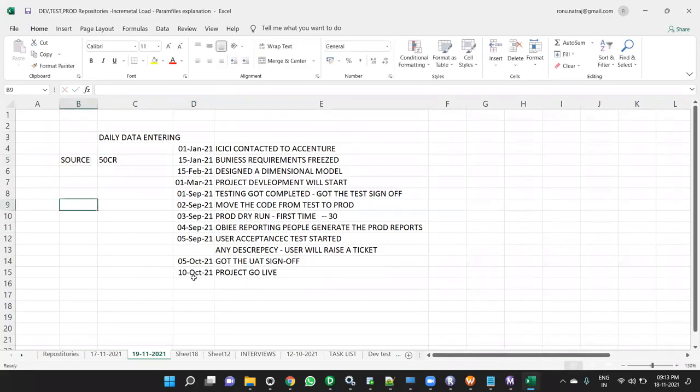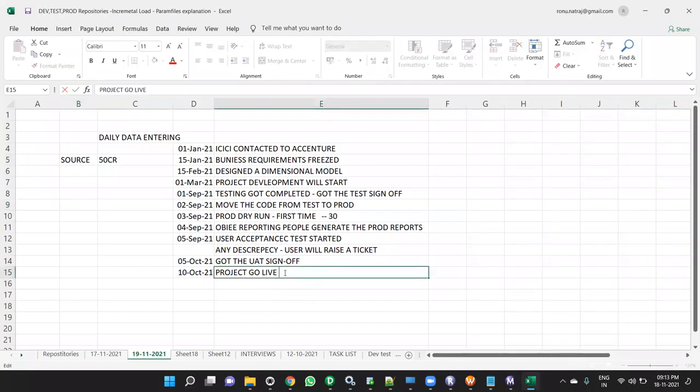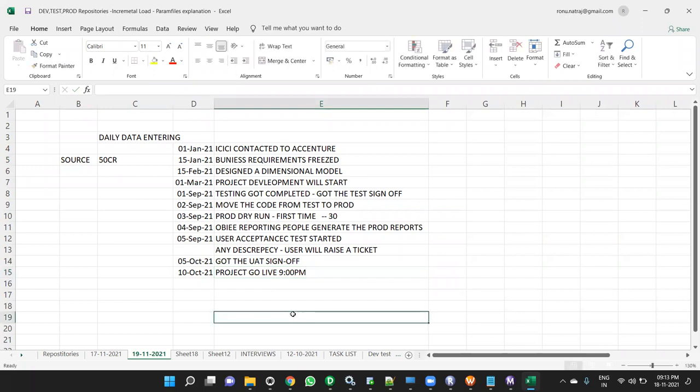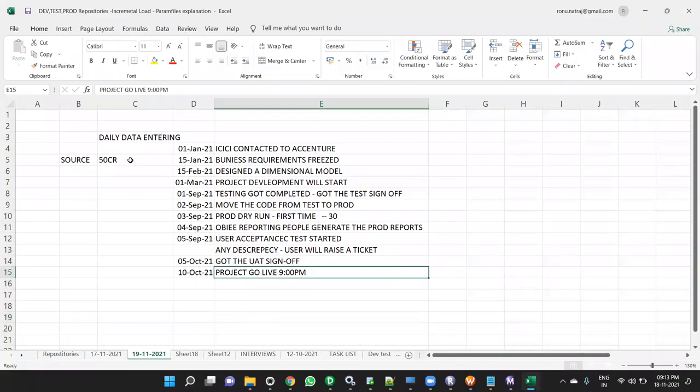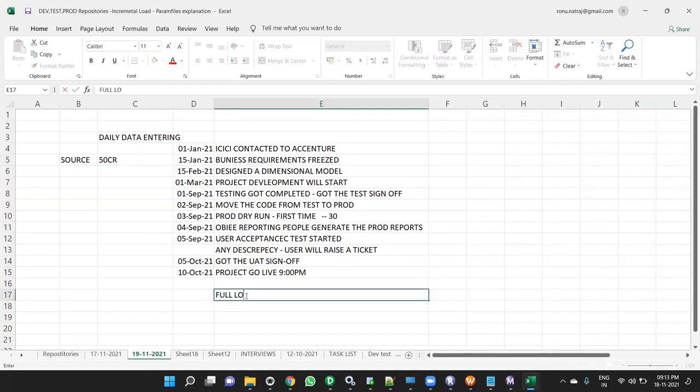What I will do on 10th of October 2021, 9 p.m., I will schedule my workflow. Every day at 9 p.m. my workflow should start. When it starts at 9 p.m., it will load all the records, that means 50 crore records. This is called full load.